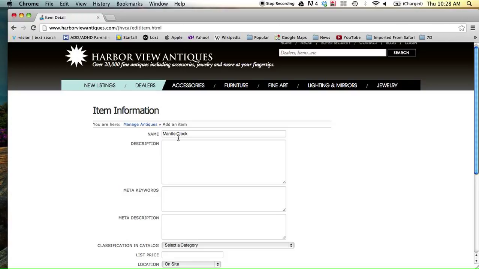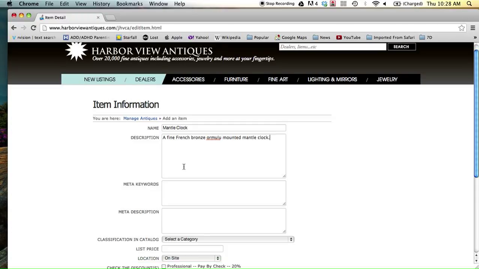For the description, you only want to put the basic descriptive information in paragraph form. So again, I'm just going to come up with a description: a fine French bronze ormolu mounted mantel clock. Normally I would put much more, but just for this purpose I'm going to leave it short and sweet.